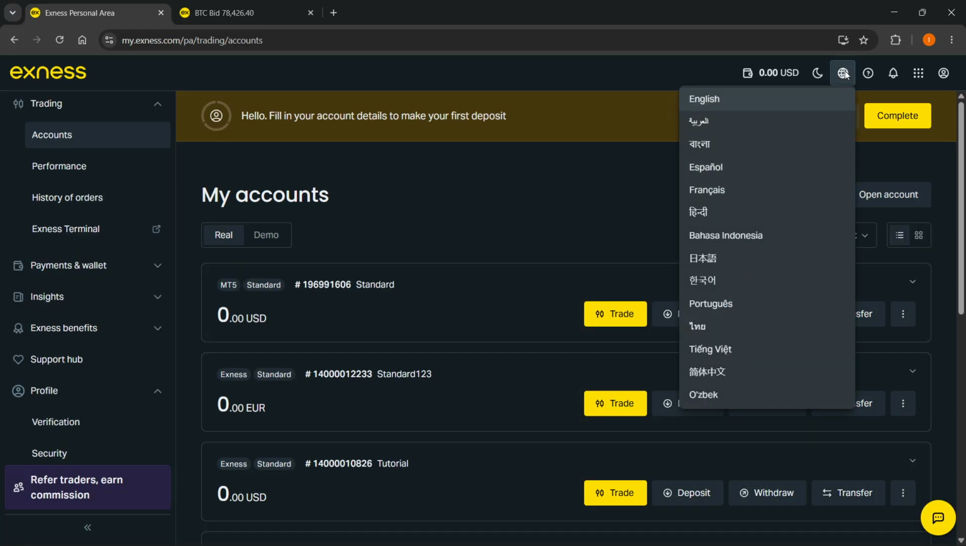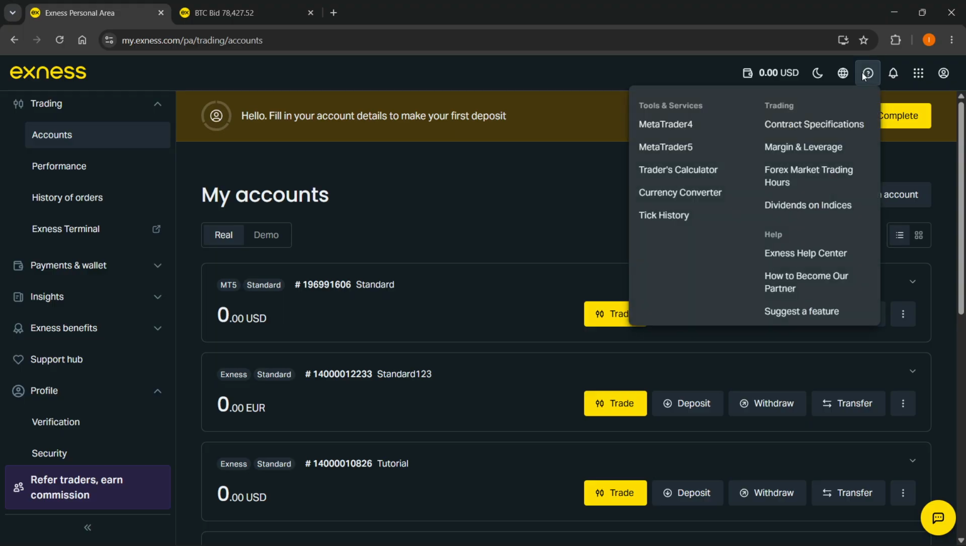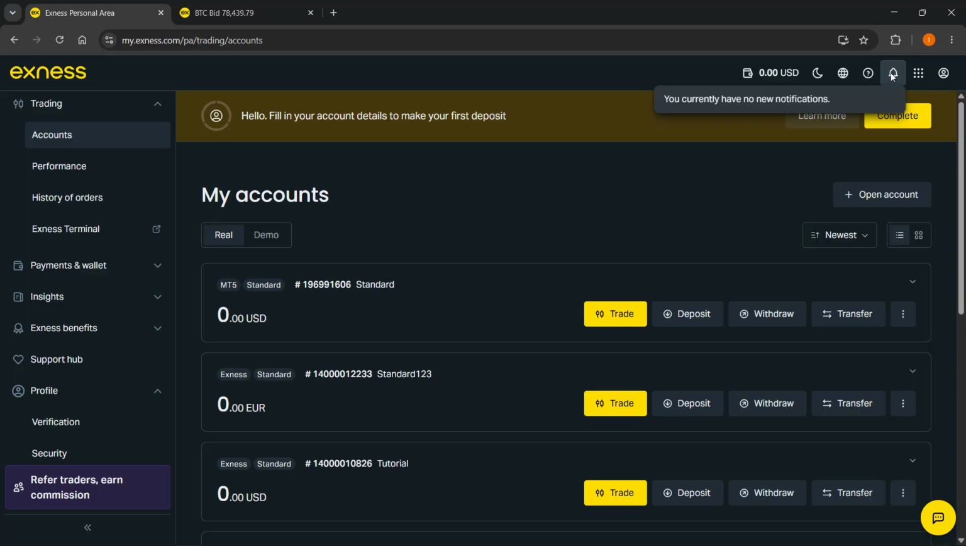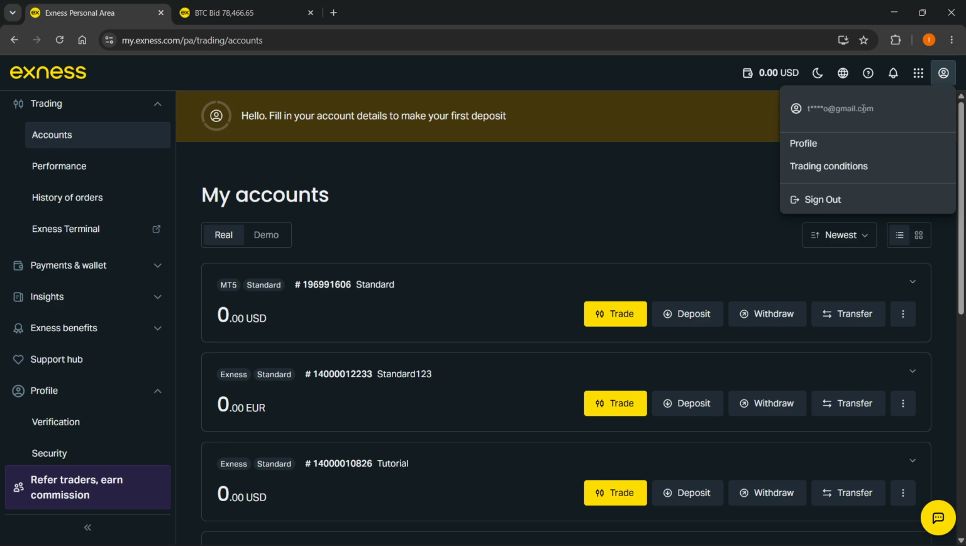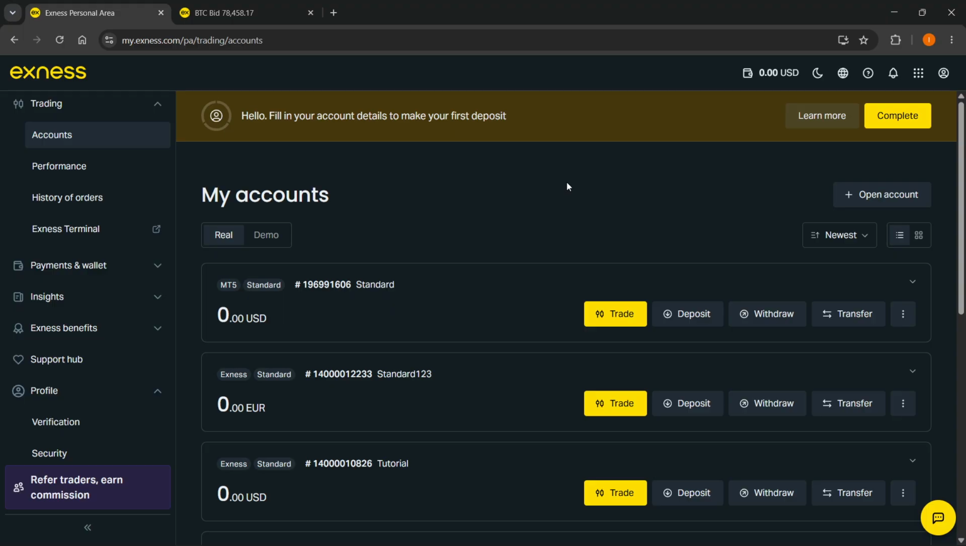You can switch the language up here. If you need any help, this is kind of the help page as well, with tools and services and contact and trading and stuff like that. And then you also have the option to see your notifications if you have any, and this thing over here is going to open up the personal area, Exness terminal, or the partnership. Here, top right, you have, of course, your email, your profile, and the trading conditions. You can view them from here as well, and also sign out when you're currently signed in to your platform.